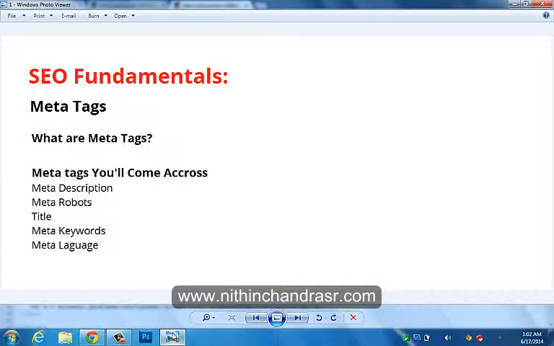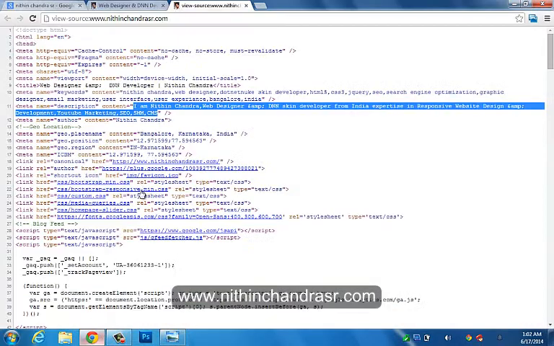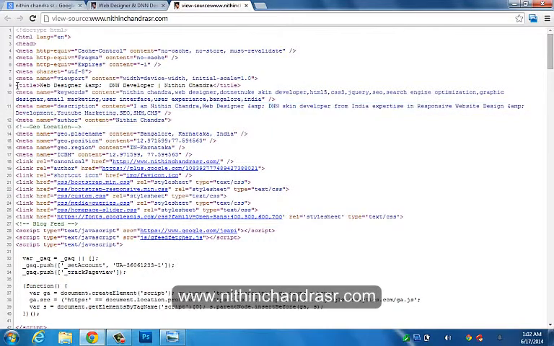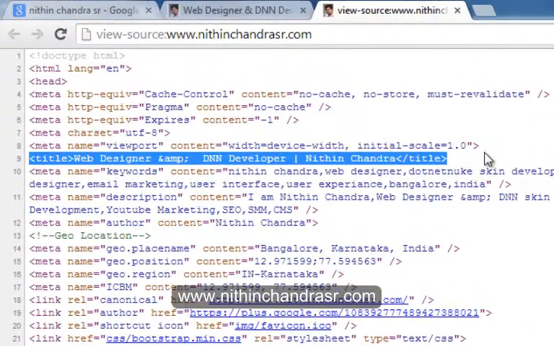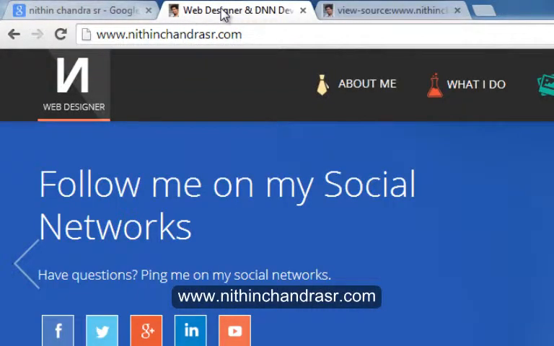The markup looks like this, you can see the title tag here, where it's saying web designer, DNN developer, Nitin Chandra. It's very simple and very powerful. The title shows up in two different places. In the top of the web browser, you can see here, web designer, DNN developer, Nitin Chandra.